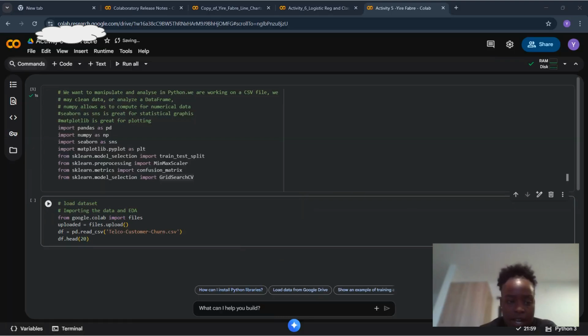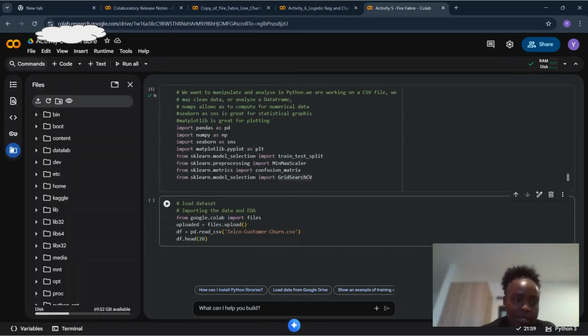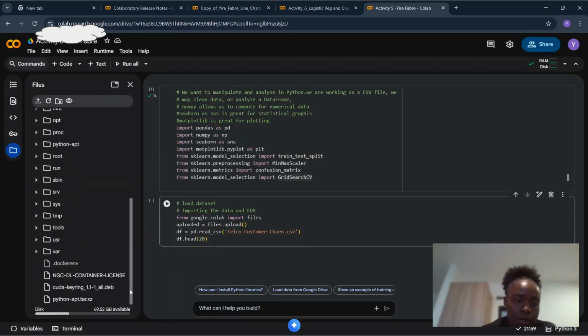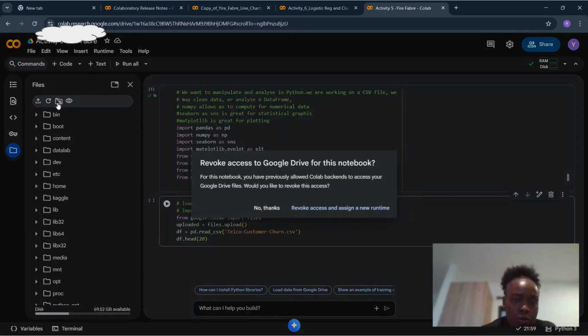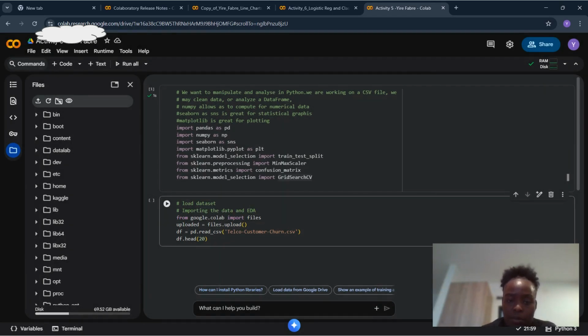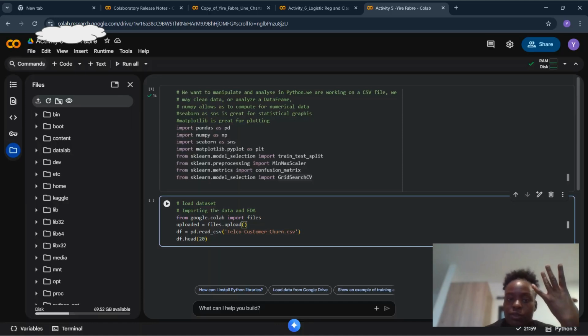So this gets files from Google Colab import files. So remember our files are from here. I didn't know how to close this afterward. Okay, so from google.colab import files, then uploaded = files.upload(). So these are the commands that we need to put in terms of loading the dataset.